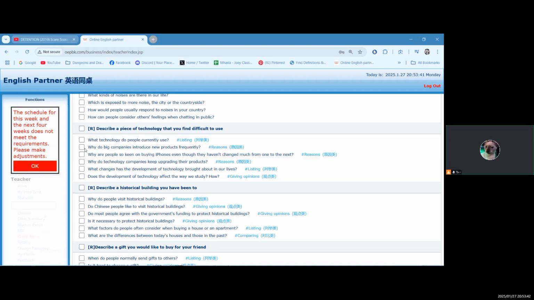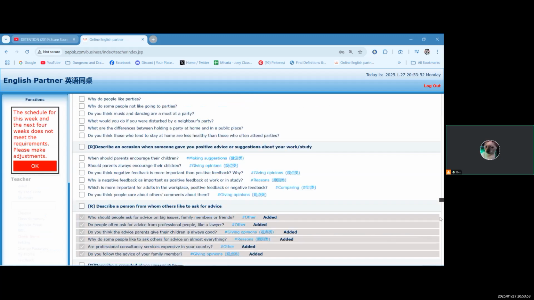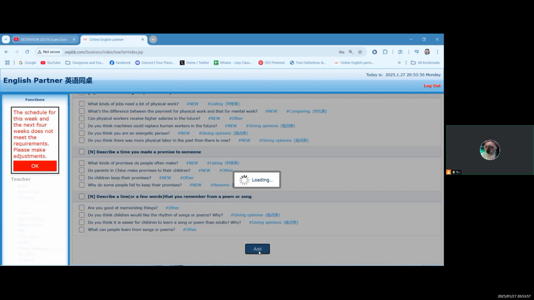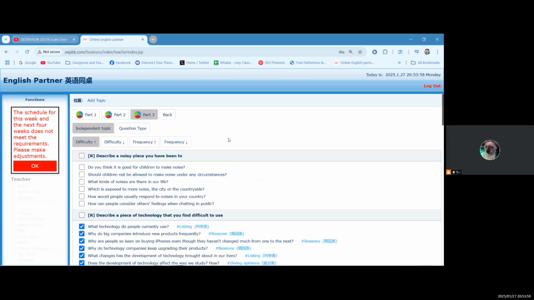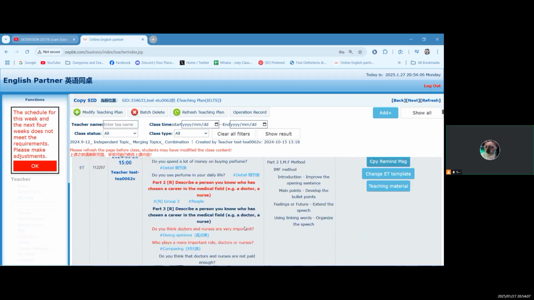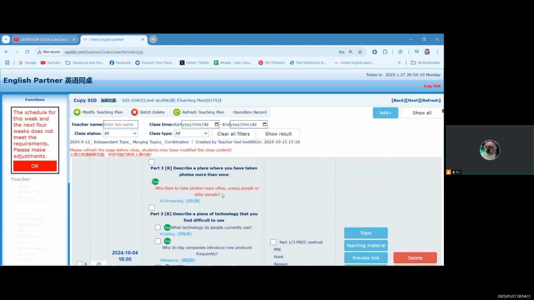Or to save yourself the trouble, and maybe you want to add all 6 of them, click the checkbox beside the title. I want to go all the way down, and I mean it, all the way down. Click add. You wait for it. Now click back. And when you check your normal lesson, the questions should be there.